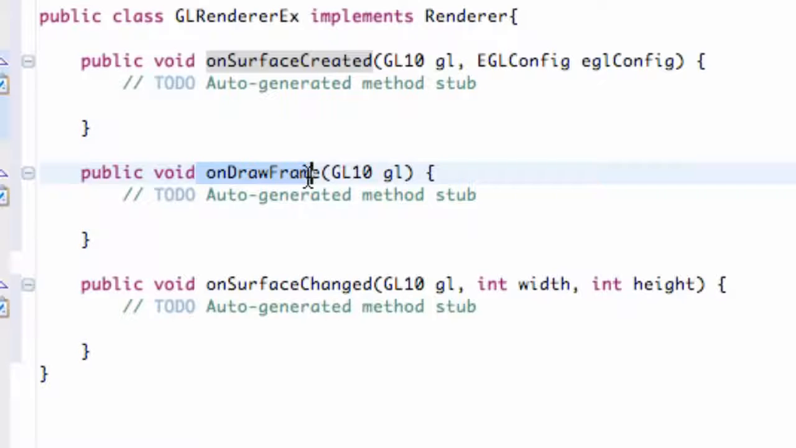This on draw frame method is where we have the fun, where we change things. This is basically like our canvas, and our on draw, where we unlocked our canvas and painted some stuff to it and then locked it back up again. That's kind of what this is. This is what's going to get refreshed over and over, so if we want to change stuff, it's going to happen within this draw frame.